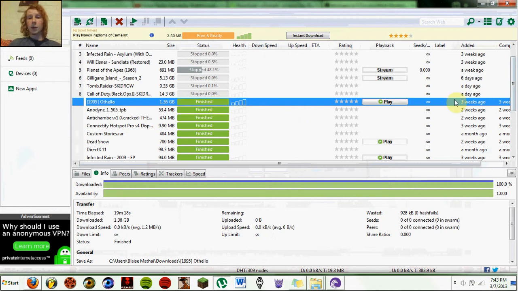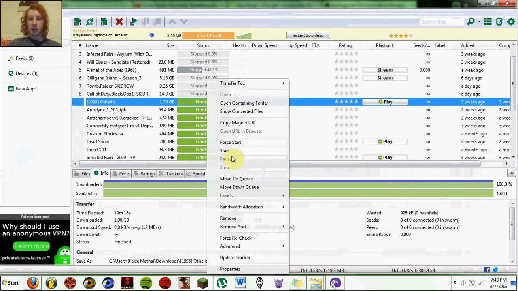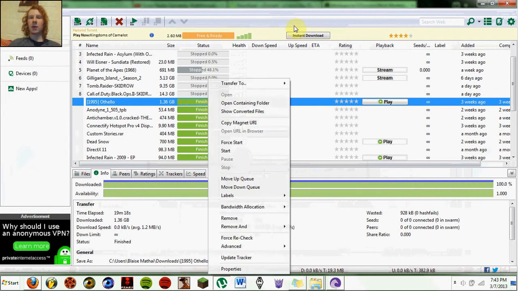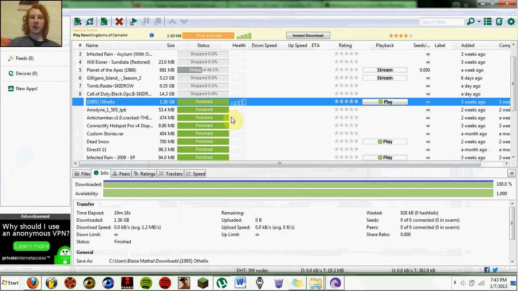So if you don't want to get caught, once it's finished, just press stop. Once it says finished, it'll change to seeding here, and you just right click and do stop. I've already stopped all these. You can run multiple torrents at once. You can download multiple files at the same time. It's a good way to download things. You can download some files pretty quickly.